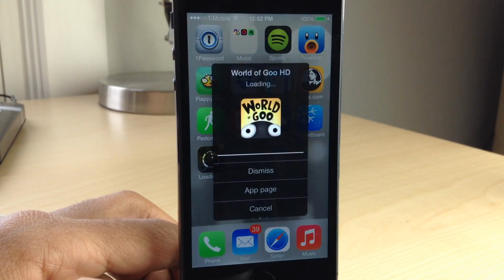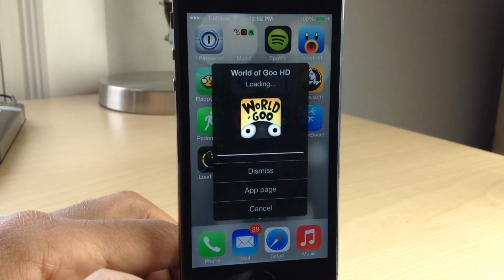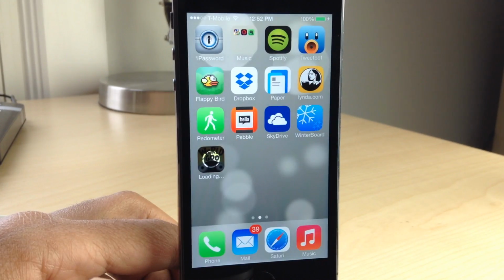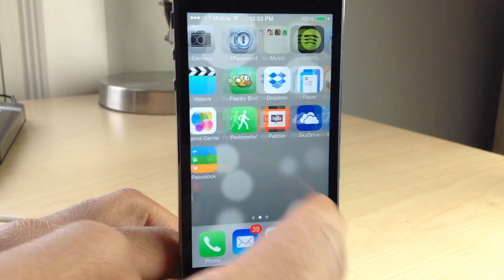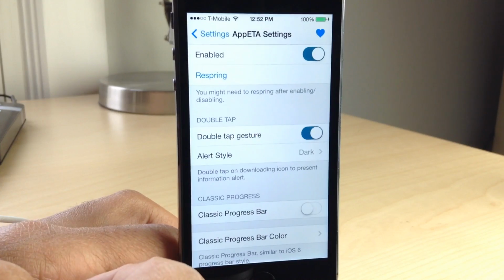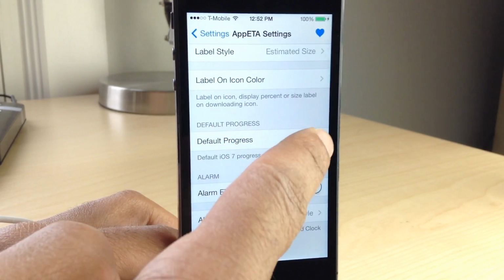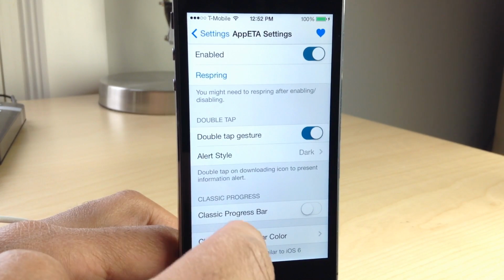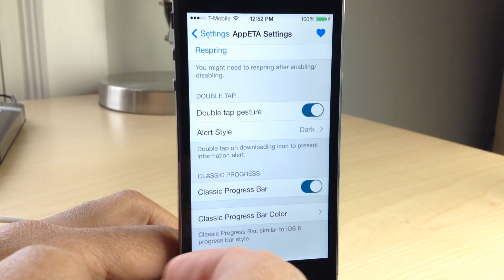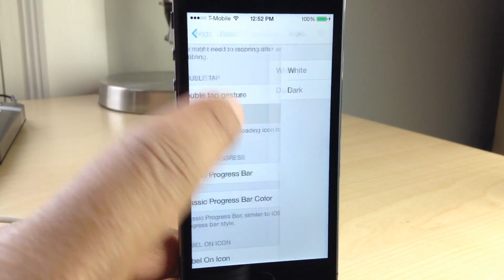Of course, we can double tap on it again, and then you can dismiss that overlay, or you can tap the cancel button that will completely cancel the download. So as you can see, that is a lot of information that is given to the user, much more than Apple would even dream of giving you. And we're going to talk about some of the other sections here in AppETA. For instance, the classic progress bar. Let's go ahead and enable that. And I kind of showed you some of that a little bit earlier.